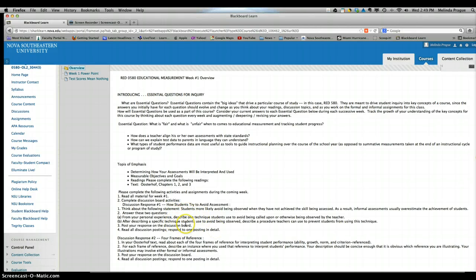But here is the question for your discussion board. How do students try to avoid assessment? And answer these 2 questions. From your personal experience, describe 1 technique students use to avoid being called upon or otherwise being observed by the teacher. And then the second part, after describing a specific technique students use, describe a procedure teachers can use to prevent students from using this technique.